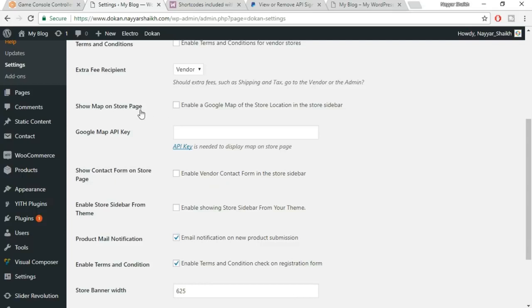Then here it is show map on store page. Make sure it is not selected. Why are we not selecting this? We don't want the customer to know the exact address of the seller, the vendor, on our website. If they know the address of the vendor, why would they come to your website and make a purchase? Basically, we are the mediator between the customer and the seller, so we don't want the customer to directly contact the seller. That's why we are disabling the map.